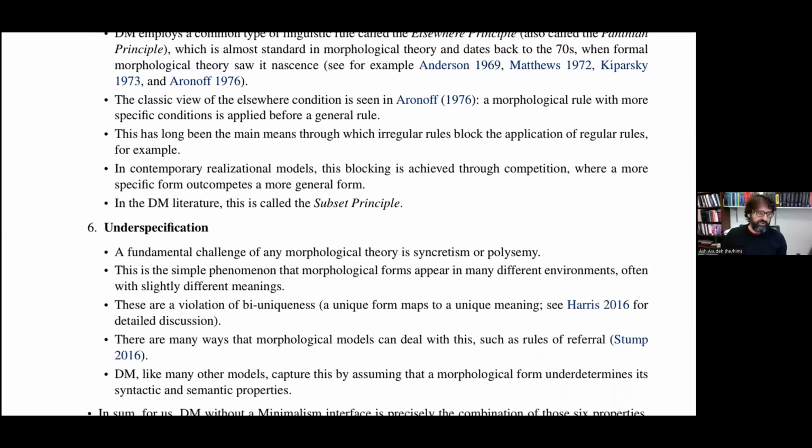And the last crucial property of DM is underspecification. A fundamental challenge of any morphological theory is syncretism or polysemy. This is the simple phenomenon that morphological forms appear in many different environments, often with slightly different meanings. So these are a violation of bi-uniqueness, in the sense that you might ideally think a unique form maps to a unique meaning. There are many ways that morphological models can deal with this, such as rules of referral. DM, like many other models, captures this by assuming that a morphological form underdetermines its syntactic and semantic properties.